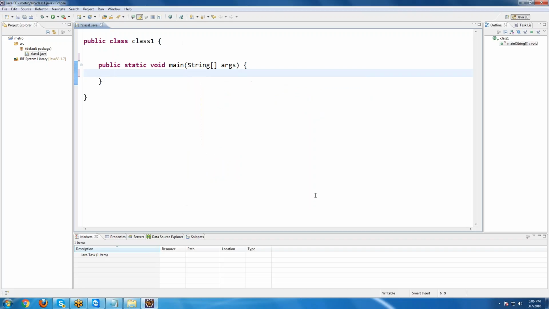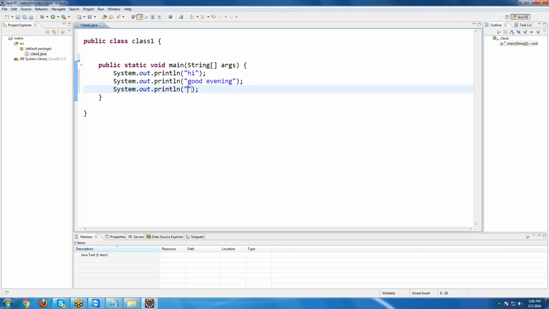Apply, OK. If you want to write anything in Eclipse, we can use the shortcut SYSO, Control Space. This is the print statement: hi. Next, SYSO Control Space, good evening. Next line, SYSO Control Space, how are you, sir? SYSO Control Space, bye. Like this we can write the statements.